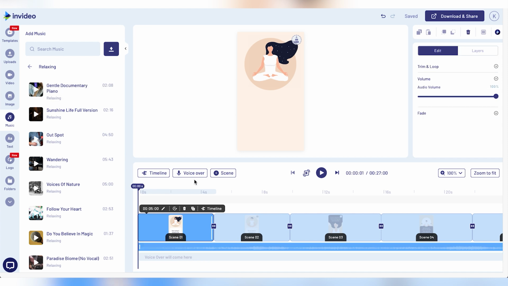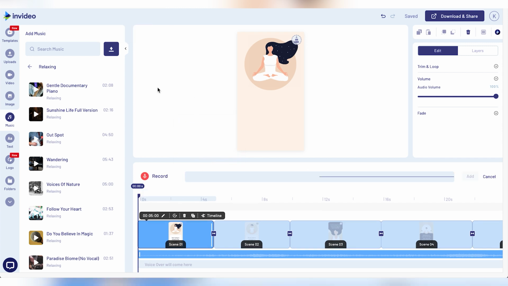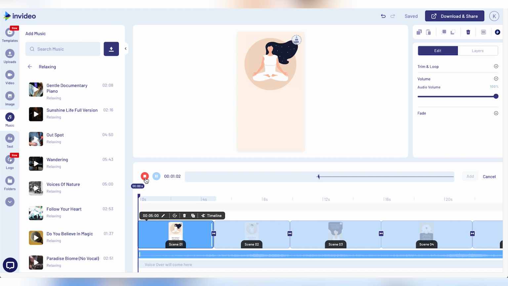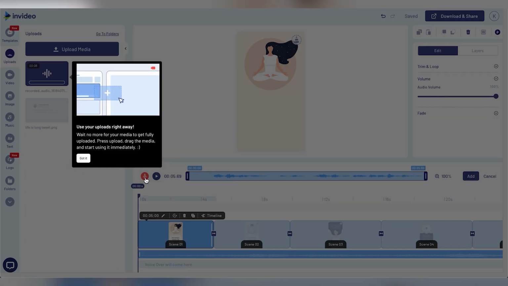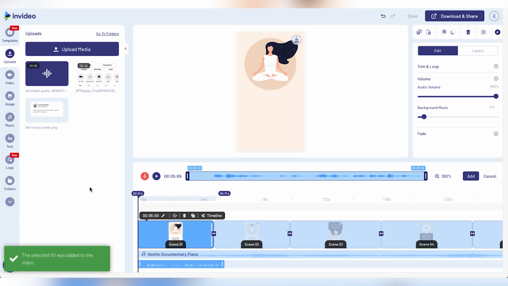And then finally, if I wanted to, I could actually add a voiceover as well with me speaking the text that's gonna show up on the screen just by clicking on voiceover and recording it with the microphone on my laptop. So I'll allow the microphone access and then I can just press record and you'll see the recording will begin right now and I can include this voiceover in my reel. And then it adds to my uploads library where I can select it and add it as a voiceover.